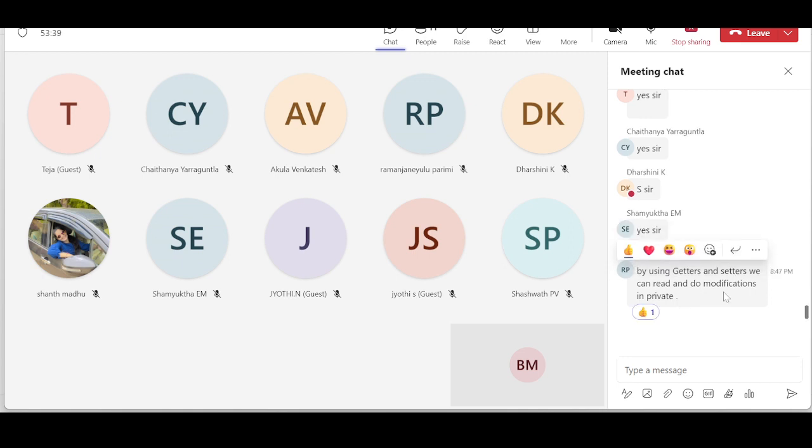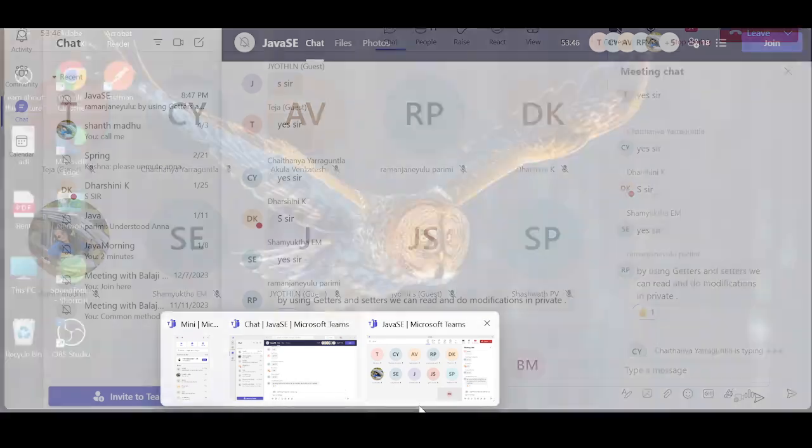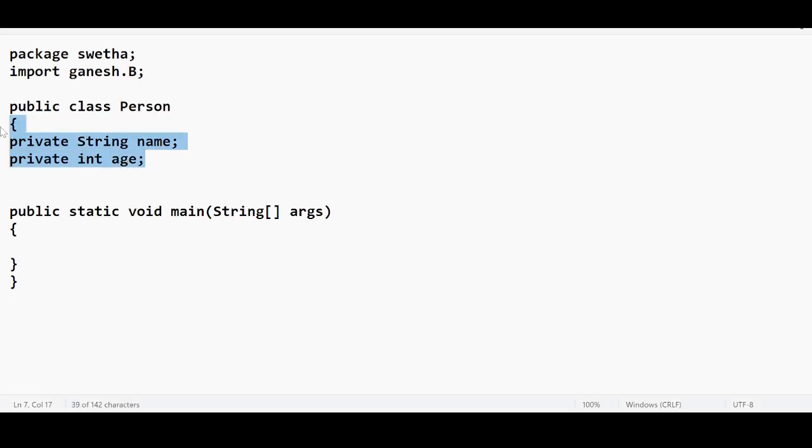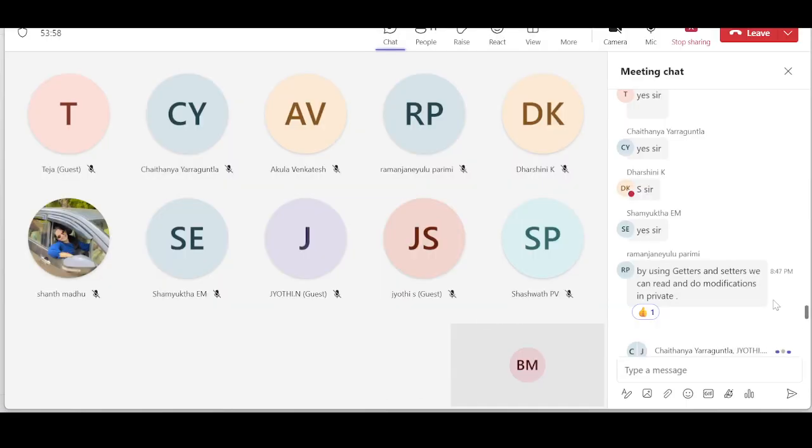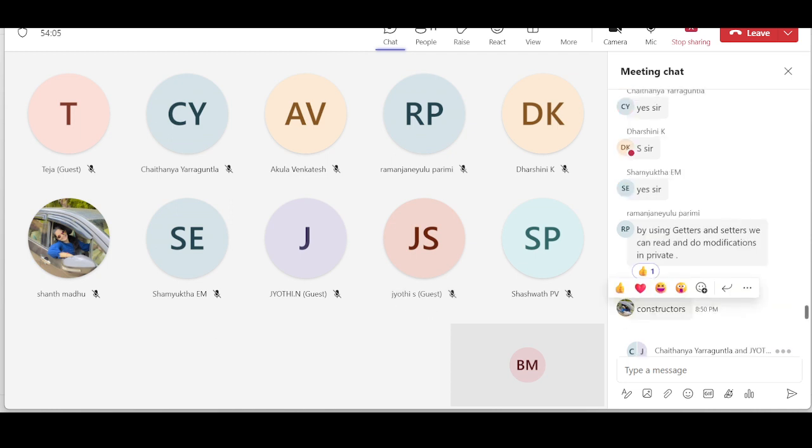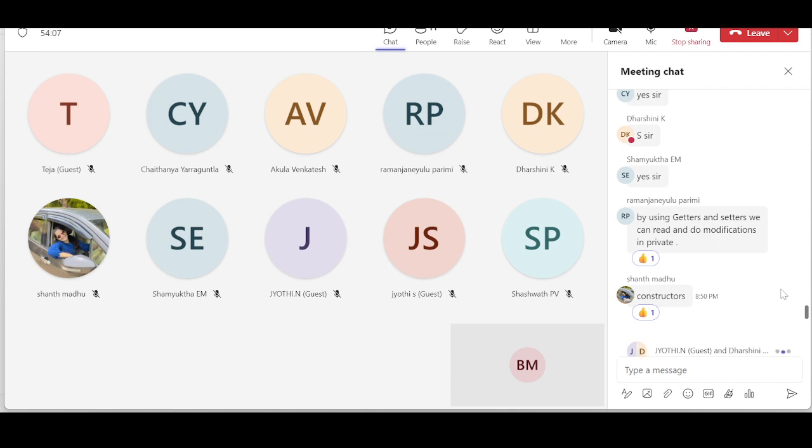Yes, Parimi. That is what we are discussing. Now answer my question, everyone. Usually, what do we do to initialize the instance variables in a respective class? What concept do we use? Answer me, everyone. Constructors. We use constructors. Yes or no? Constructors are required to initialize instance variables.